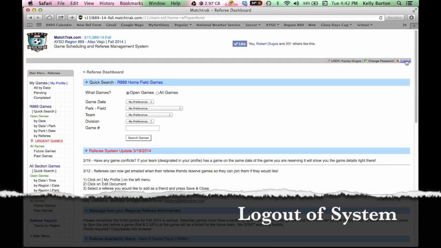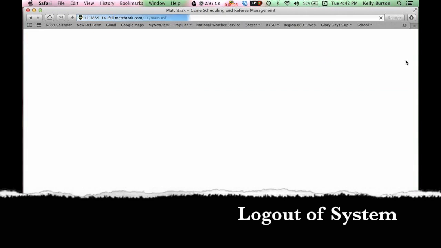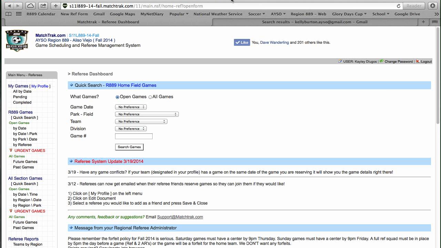Moving along, when you're ready to log out of the system, in the upper right-hand corner is that Logout button. Just wanted to show you briefly what happens when you push that button. It does show you that you're not logged in once you do that, so you know that you did it properly. We're going to head back into the system, though, just so I can continue our training.